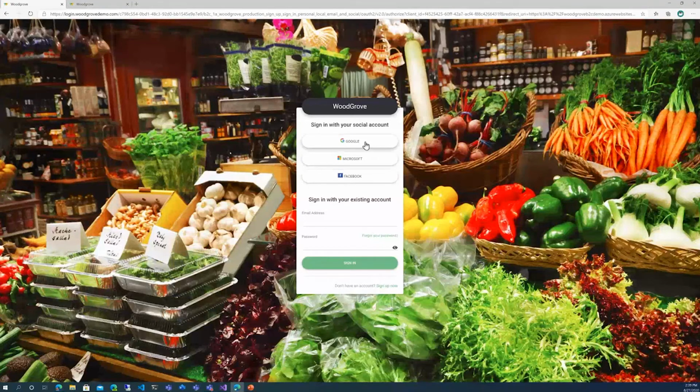In this case, we have identity providers for Google, Microsoft, Facebook, or I can sign in with just a local account with my email address, and I create a password. Again, this would be stored in the Azure B2C tenant, and I can authenticate directly with Azure B2C.